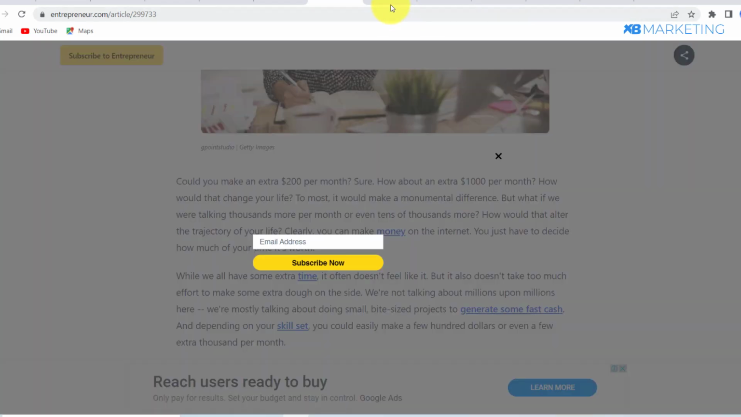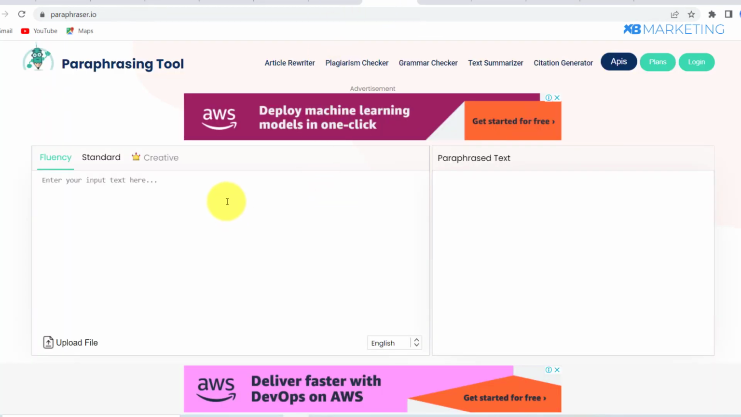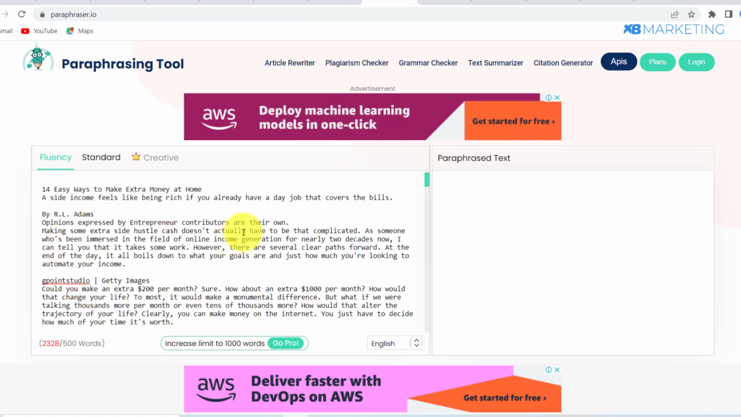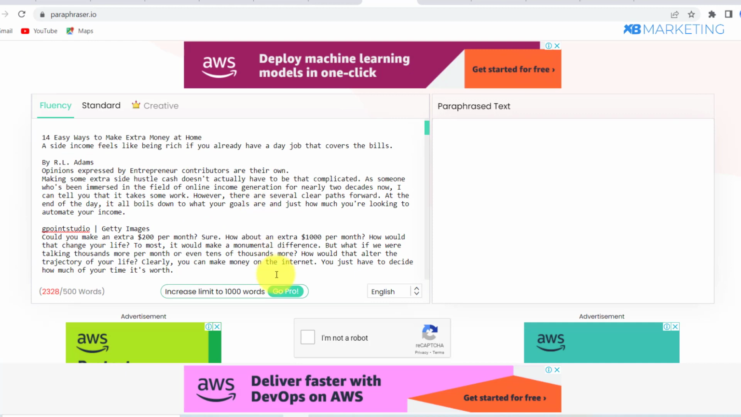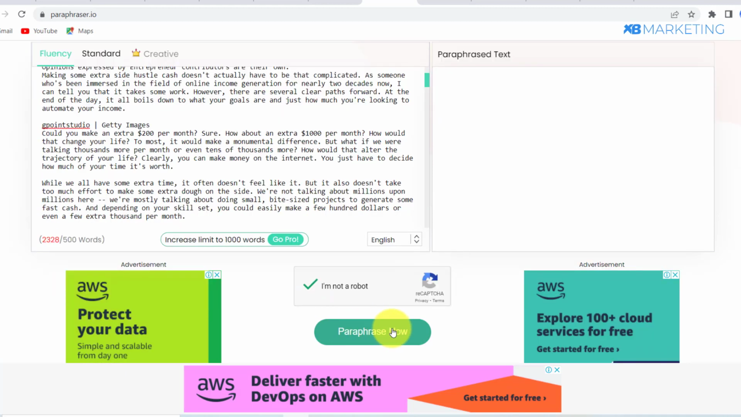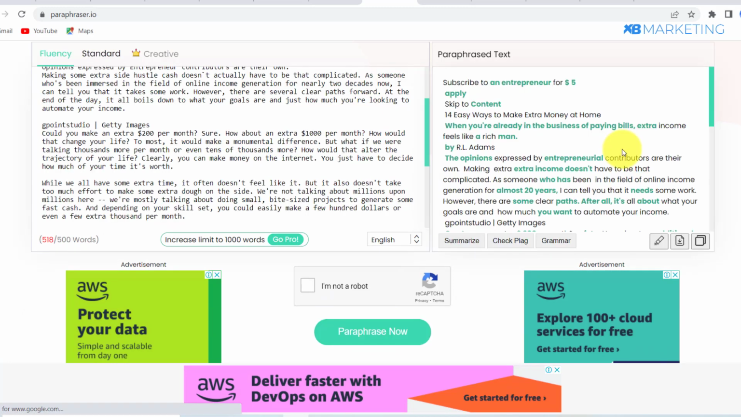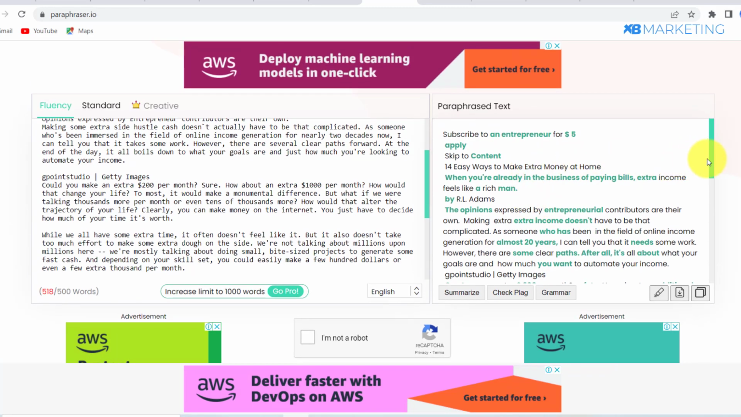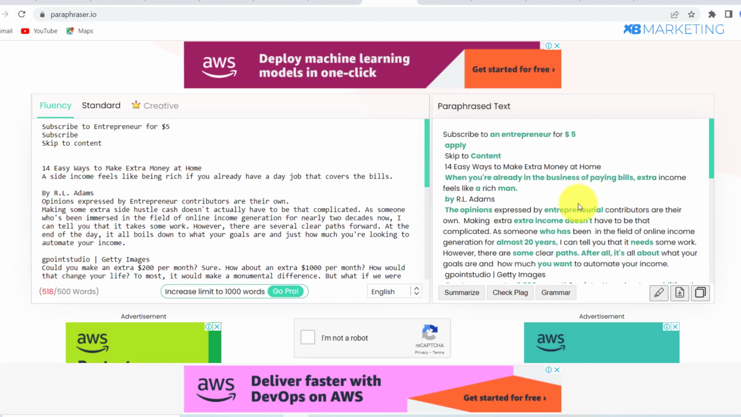Then you want to go over to a website called paraphraser.io and paste in the link to the article right here. Once you paste the link, you want to click on "I am not a robot," and then click on paraphrase now. After a couple of seconds, you are going to get the paraphrased article. The reason you need to do this is to avoid copyright issues.